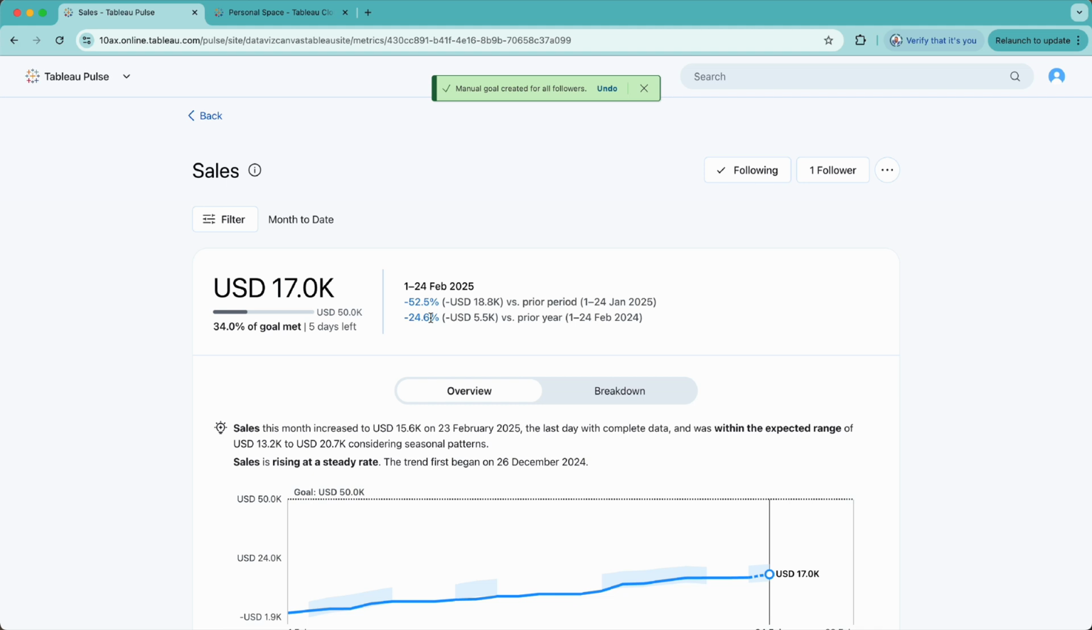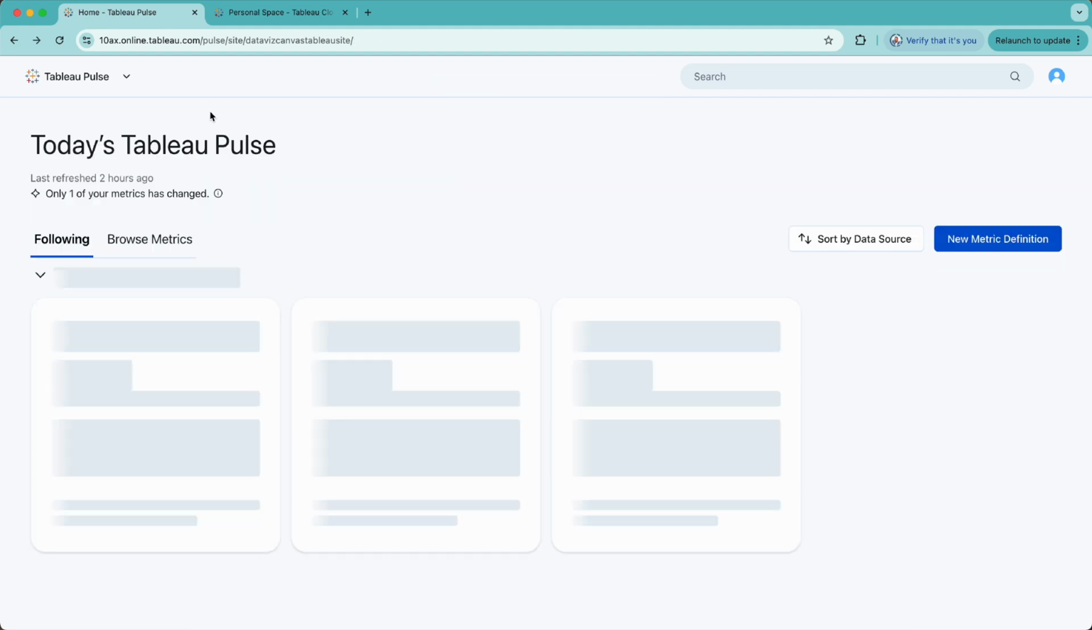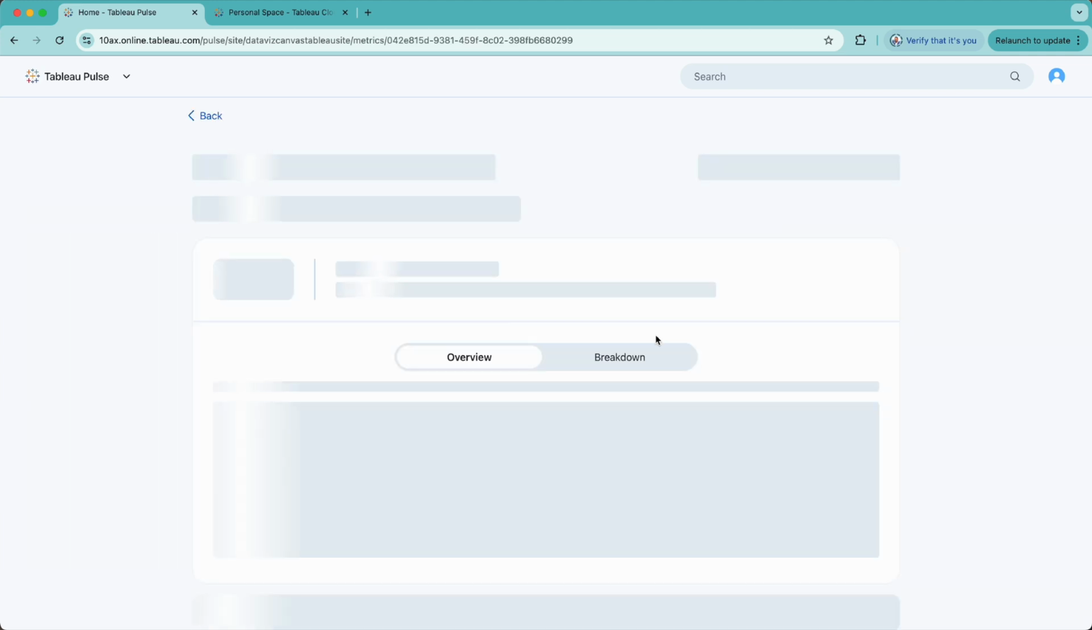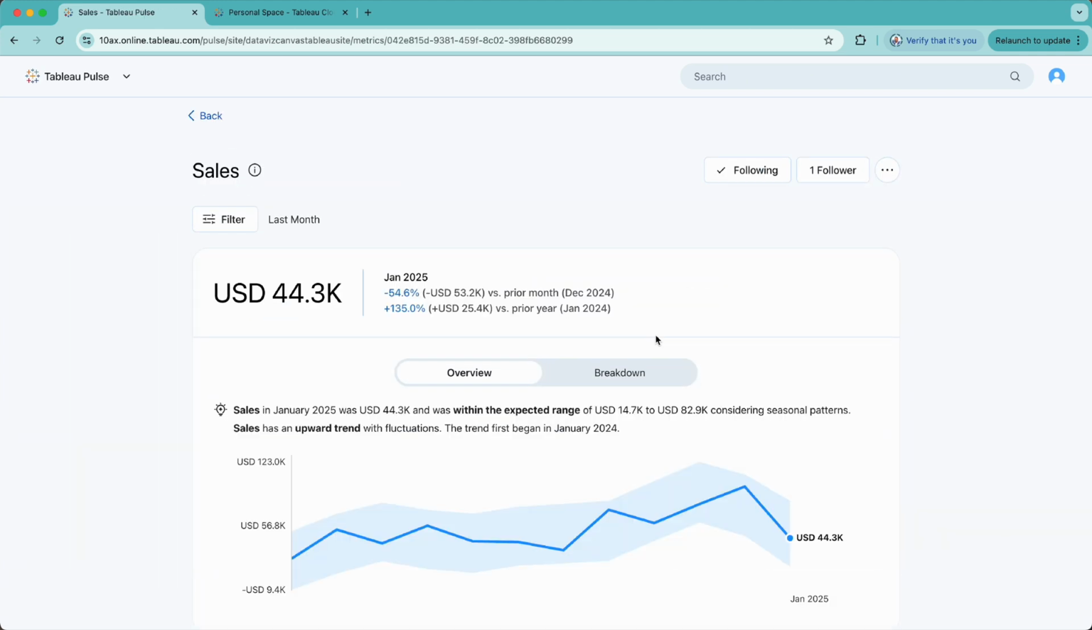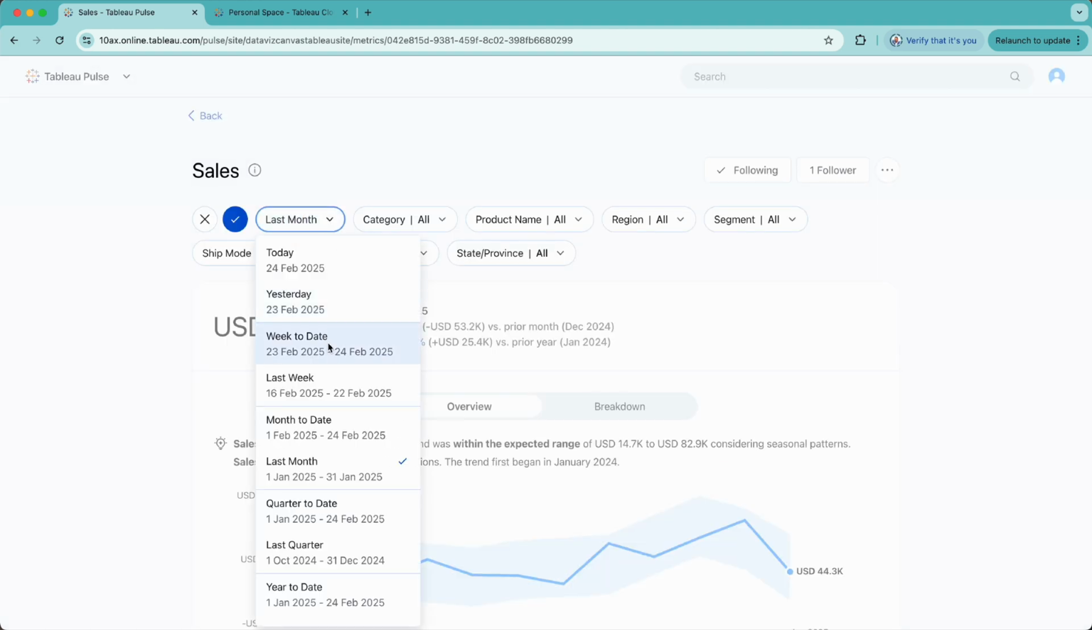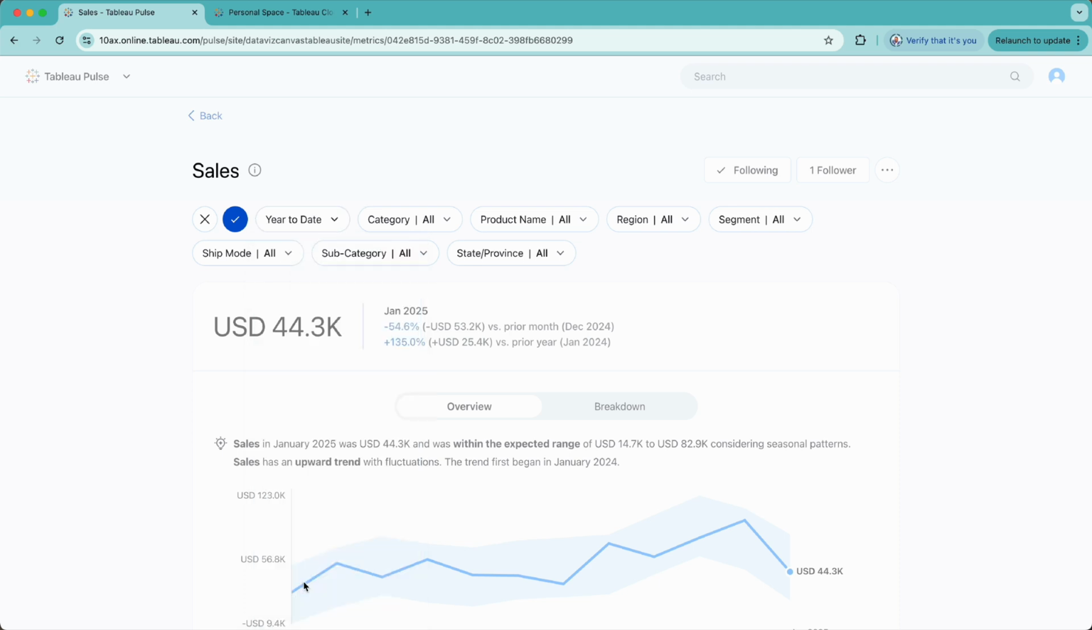Now let's look at creating a dynamic goal. This feature was recently released. So let's look at this particular metric. This is the last month's metric. In order to create a goal, you have to make sure you have a month to date or quarter to date or year to date value. So it has to be a current value. So we will change from here, or we can say week to date, month to date, quarter to date, or year to date. Let's look at the year to date value, right?